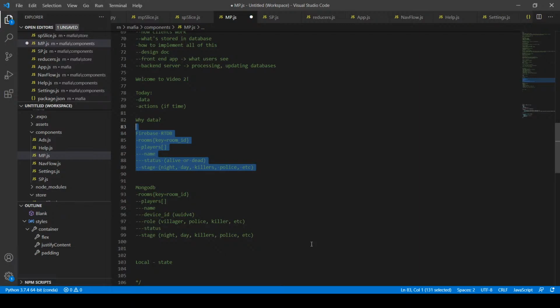But for Firebase RTDB, when you update a specific field, for example, if a player gets killed or when a stage changes, all the clients that are connected to it will listen to that, and therefore, once it changes from, for example, day to night, all the clients will refresh and have nighttime as their current stage.